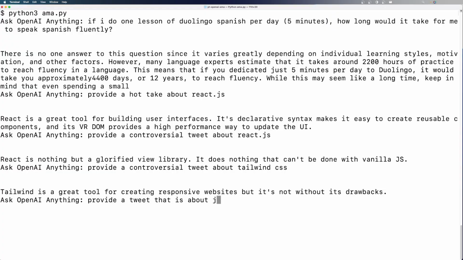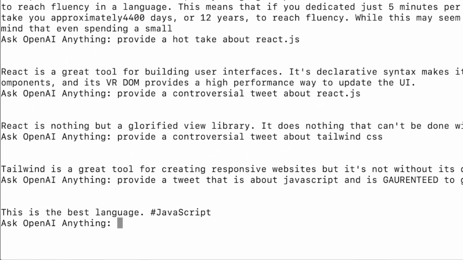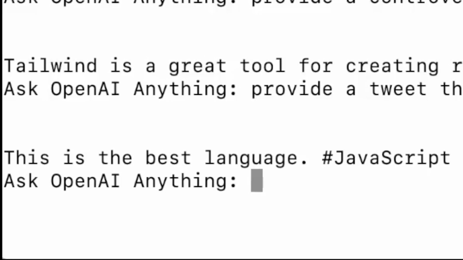Provide a tweet that is about JavaScript and is guaranteed to get me more followers. This is the best language, hashtag JavaScript. It might. That seems like a tweet that would get a lot of engagement, honestly. Like, if I switch my Twitter feed to hot posts, like the regular algorithm timeline, that's the kind of junk I get in my feed. I'm gonna kill this program.